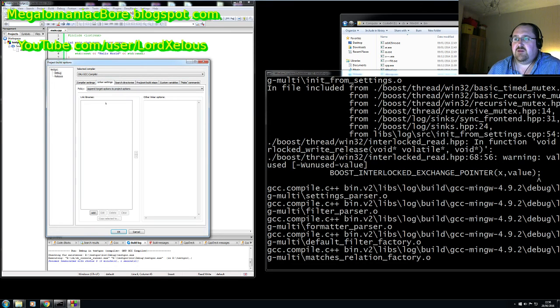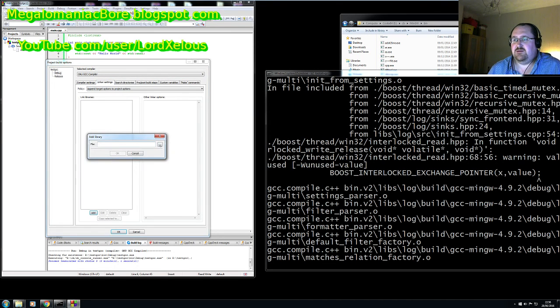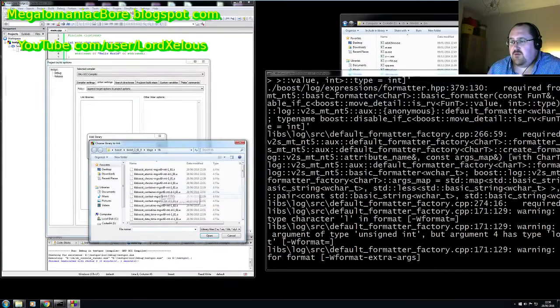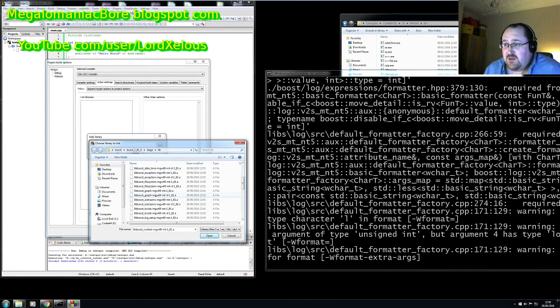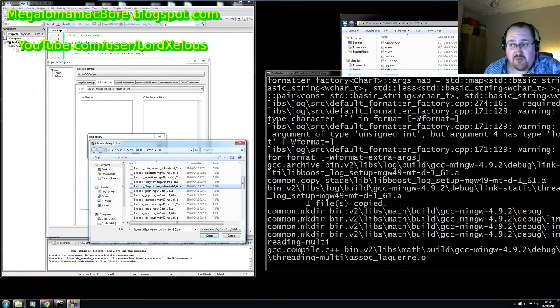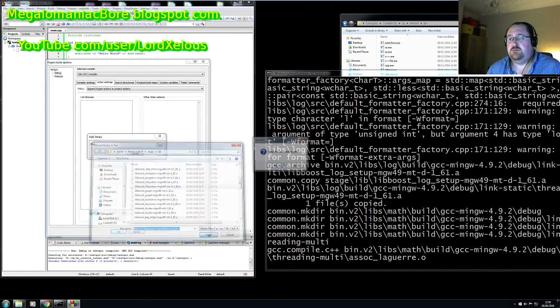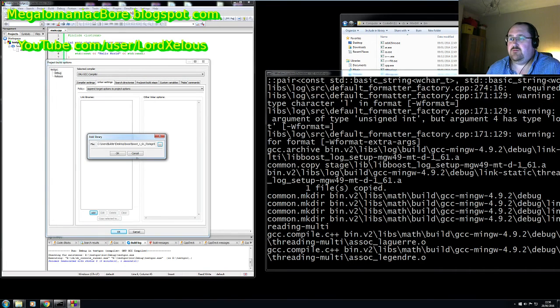But if we go to the linker itself, we need to add. And I'm going to add file system first. So these are all the ones I've actually managed to build. Okay, there's file system. And we've got the release one, and the -d is the debug one. I'll go for the debug one for now. So that's added in as a full path.